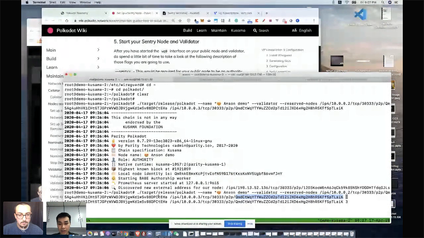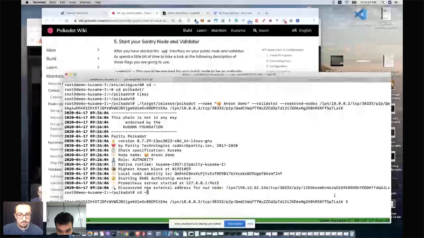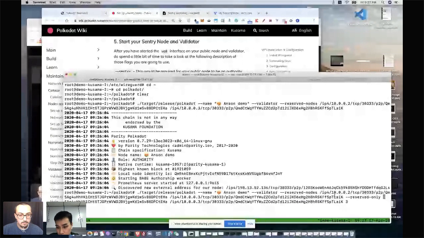So we have to specify we want to accept these two connections. And we are also required to use the reserved-only flag. That means we only accept the connection from these two nodes we have defined. So this is pretty much these additional two flags you are required to use with your validators. And then you can start your validator.